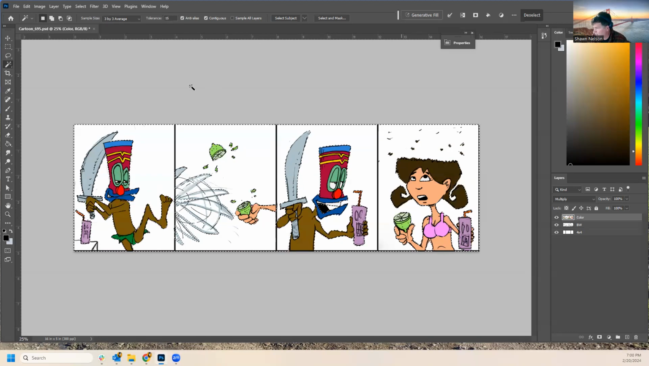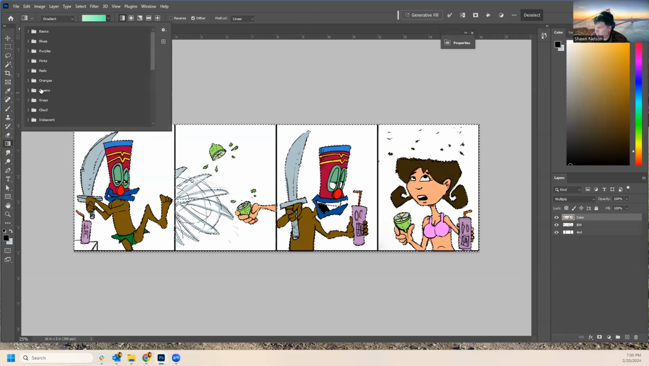So I can drop in a background, right? I come over here to the gradient tool and pick a gradient from in here, pinks and purples and blues. I think I want a yellow, oranges. Did yellow go by and I missed it? Grays, maybe it's in oranges. Close enough.